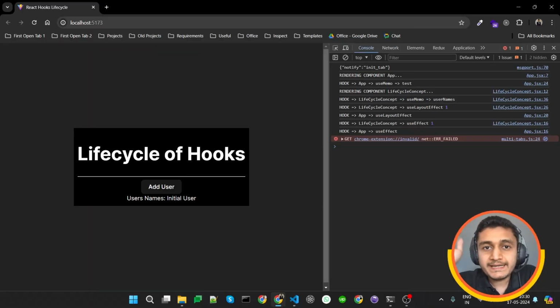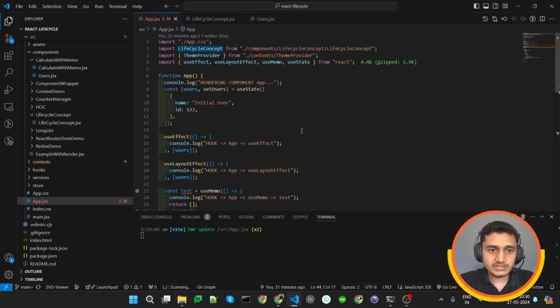Today, we will be learning the life cycle of React hooks. So, without any further delay, let's get started. Let me show you what I have written in this code. I have written some consoles in the rendering and in the hooks. Let's see from app.jsx, which is the first component that will be triggered.